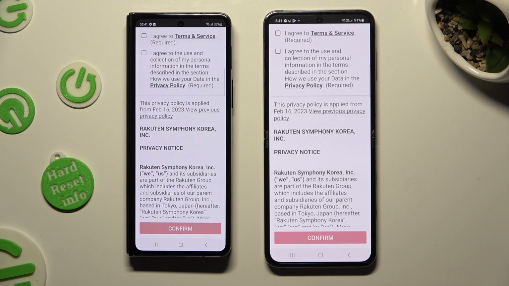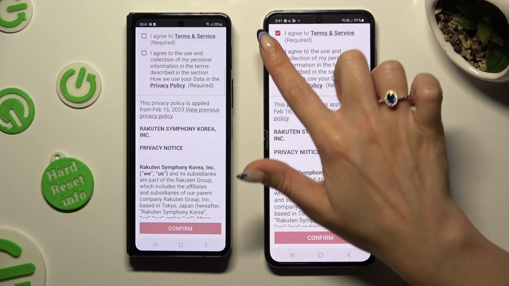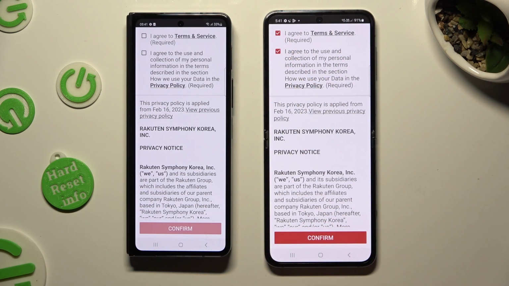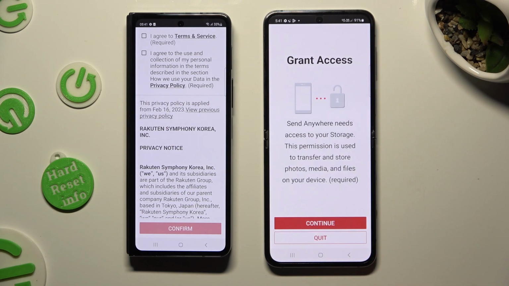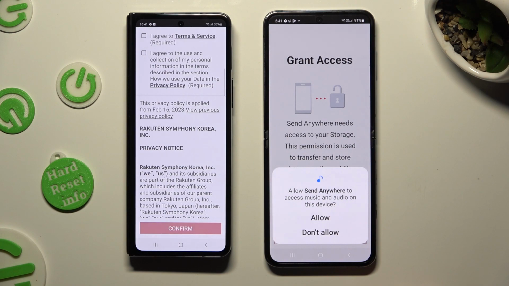Now, in order to use it, you need to choose the same options on both smartphones. Begin by hitting I agree at the top. Then tap on Confirm, Continue, and Allow.